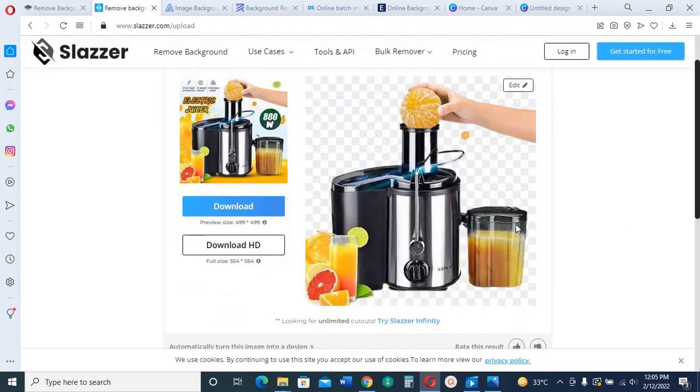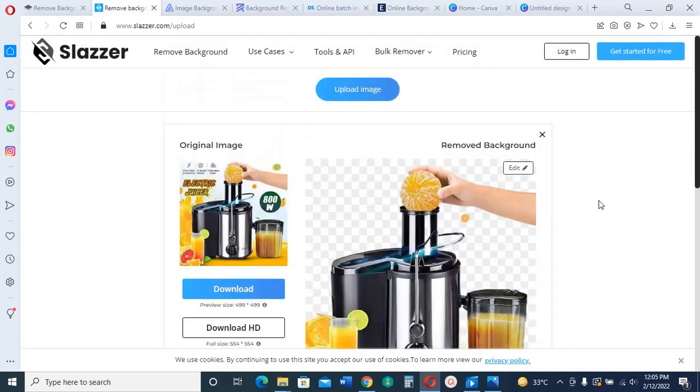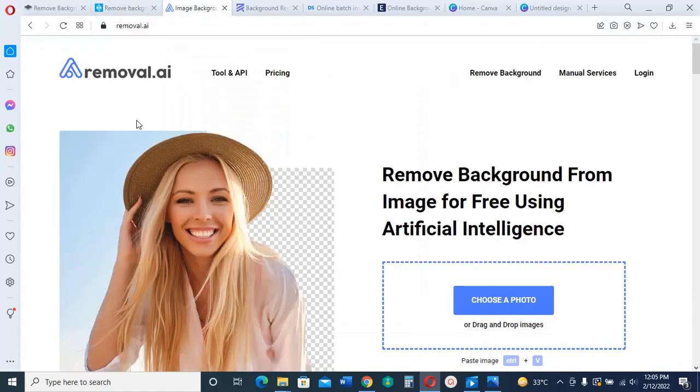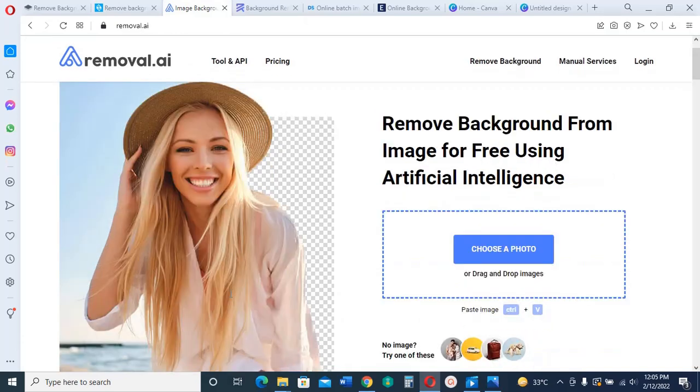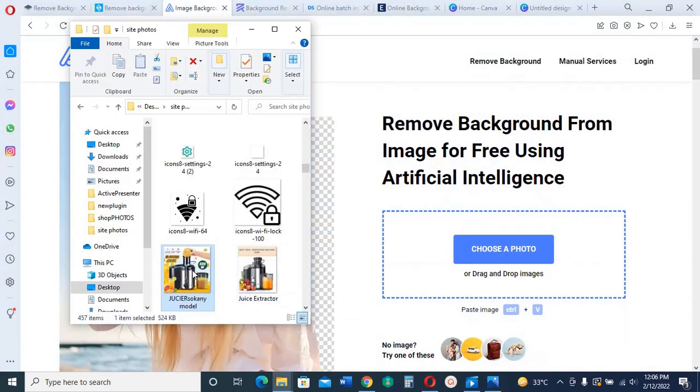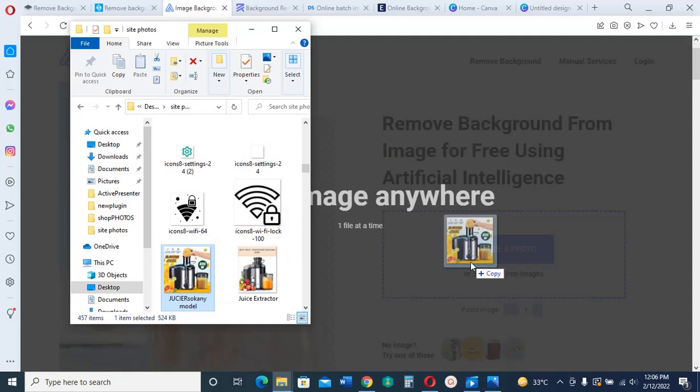Perfect. This is the image we just downloaded. I won't be downloading this one. I don't want the tutorial to be that long. So the next site you visit is Removebg.ai. All you need to just pick your image, and drop it here.